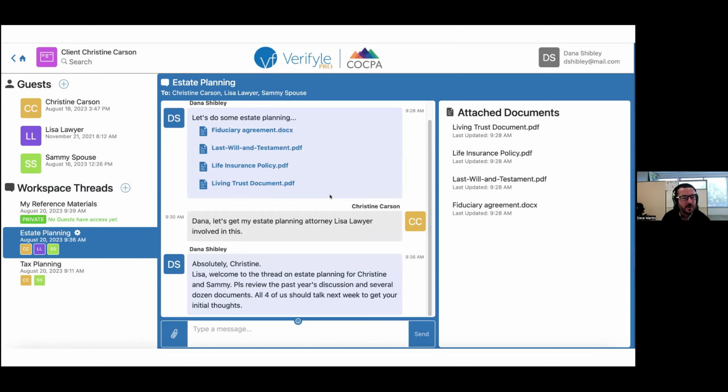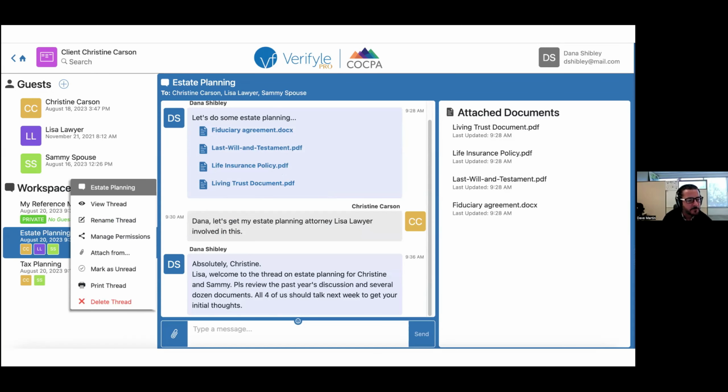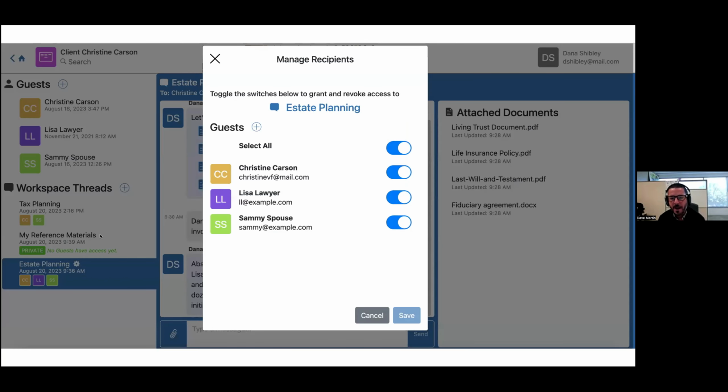Well, there's a little gear icon here that you can see. And when I click that gear icon, you'll see a bunch of options. One of those options, well, let me go over the options. One is just to open the thread. Another one is you might want to change the name of the thread. You can actually attach documents from this thread to another thread. You could mark it as unread, or you could print the whole thread. But what I really want to do now is I want to change permissions. So if I click Manage Permissions, it will show me exactly who has permission to view this workspace thread.